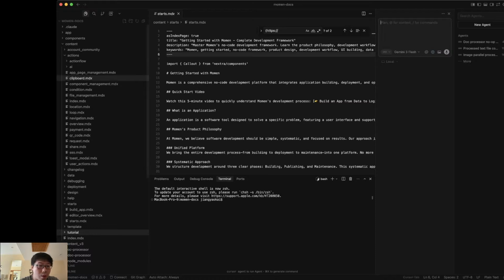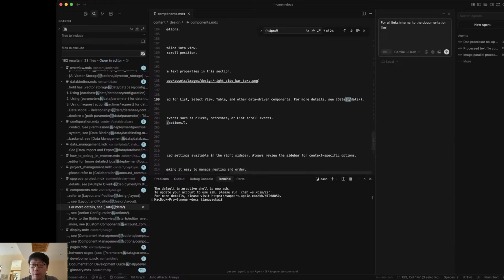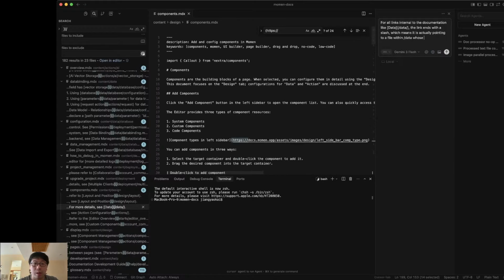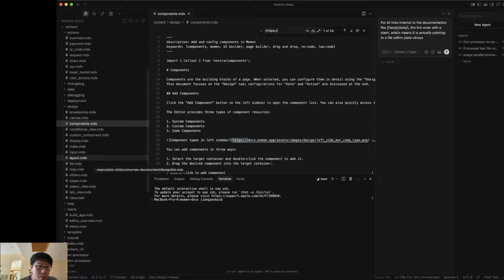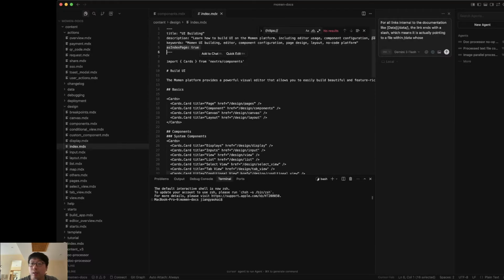Okay, that's not too bad. So for all links like this, internal to the documentation, like the link ends with a slash, which means it is actually pointing to the slash data, to a file within slash data whose, let's go to index, whose as index page property is set to true.